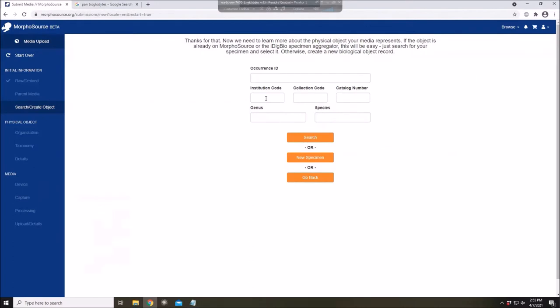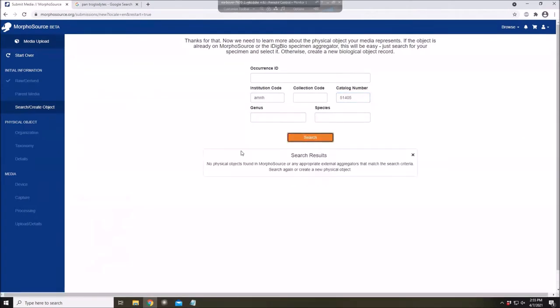Let's say I have data for a chimp at the AMNH. I'm going to put in AMNH for the institution code. Catalog number 51405. I know the specimen has an iDigBio record, so I should get a result. Let's see. I got no search results, which I know is not the case, so I'm just going to try to look for it another way.